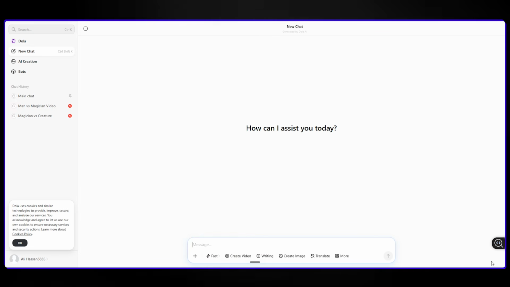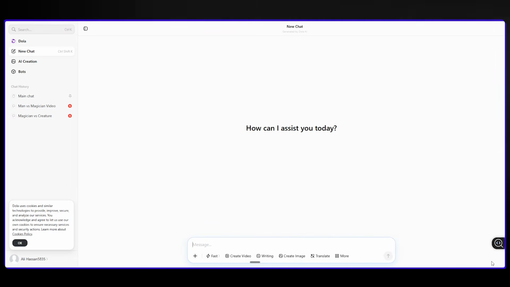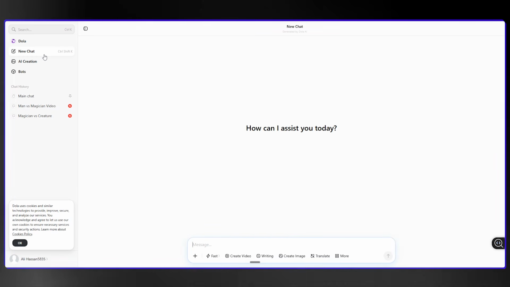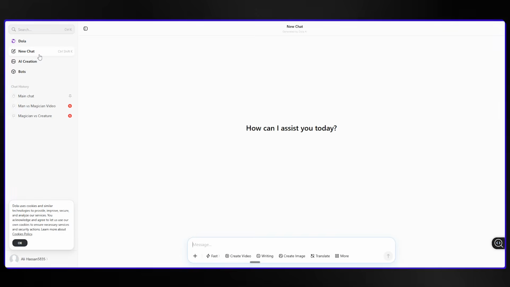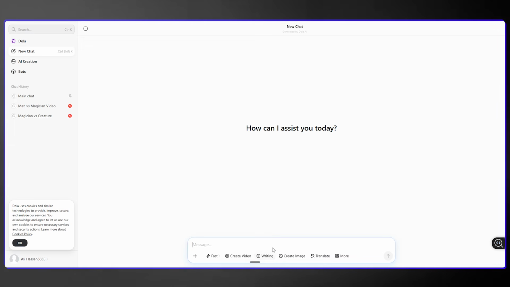So here's the interface of this platform. Don't worry, you're gonna know the name in a while. But first of all, let me tell you how to use it. So basically, this is a very simple interface. This is a basic chatbot kind of interface. But you need to first click on this new chat, and here you can see we have multiple different options.